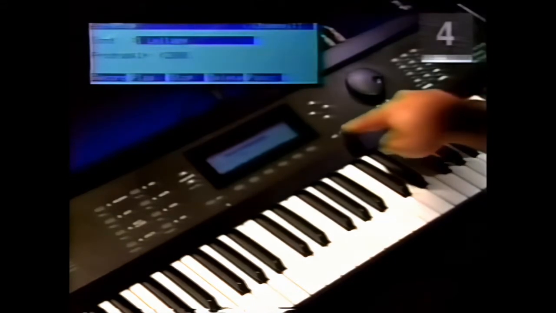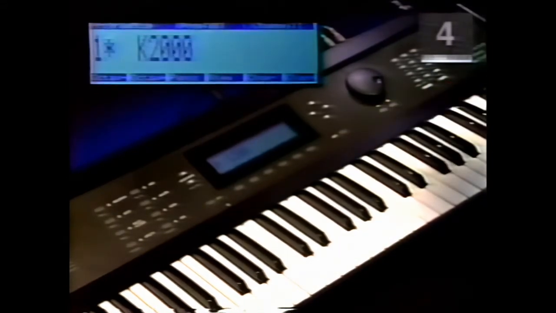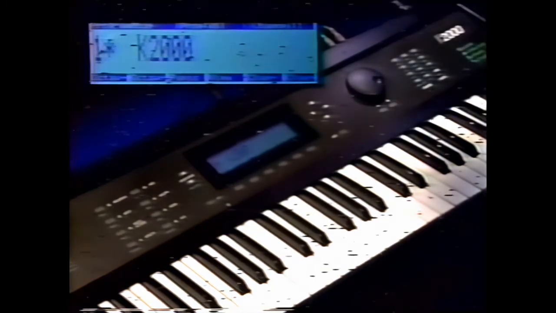Consult your owner's manual to learn how to convert Type 0 MIDI file sequences and load them into the K2000 for playing back. To exit this mode, press the Exit button and return to program mode. Now, take a few minutes to listen to the factory-created demos.